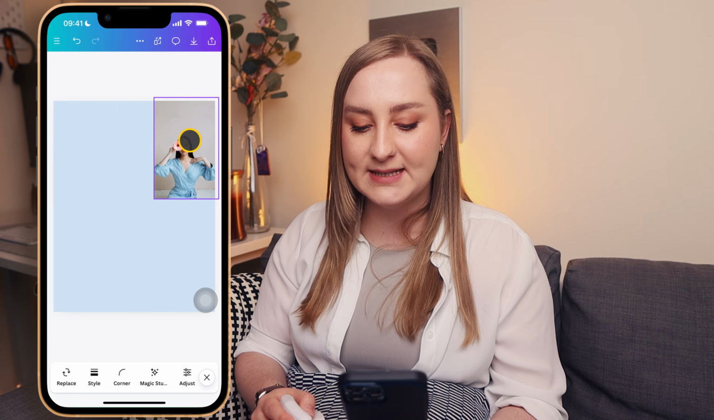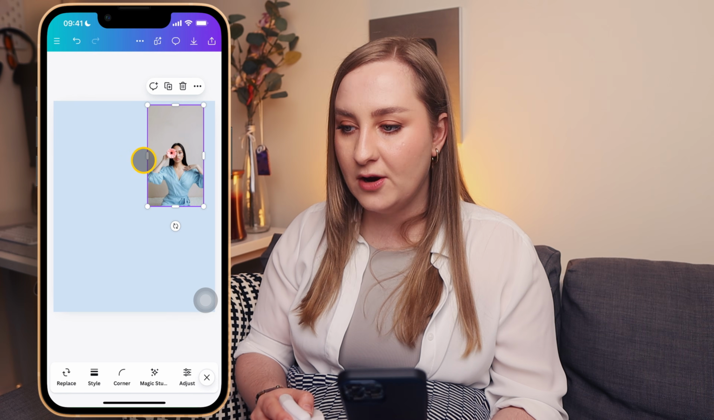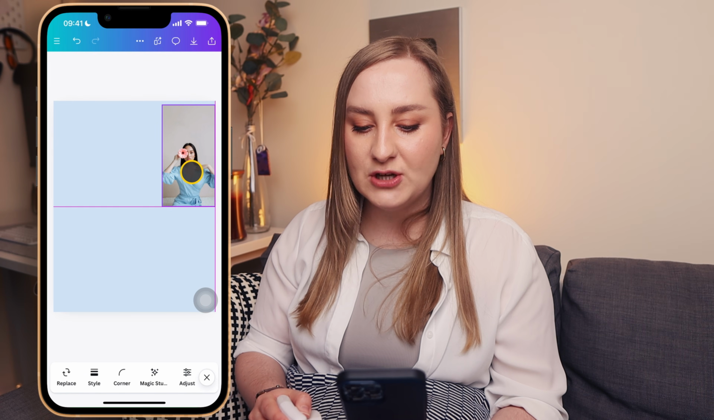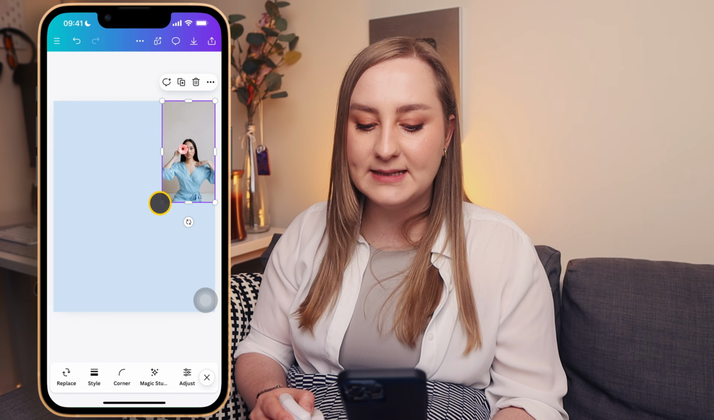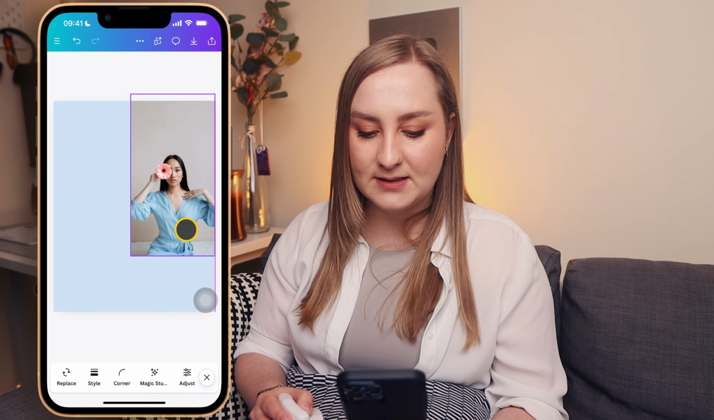Let's drag it to the side just like this. And I might actually just crop it a little from here and from that side as well, just to make it a little bit more narrow. And I'm just going to drag it like this to create a little effect just like that.